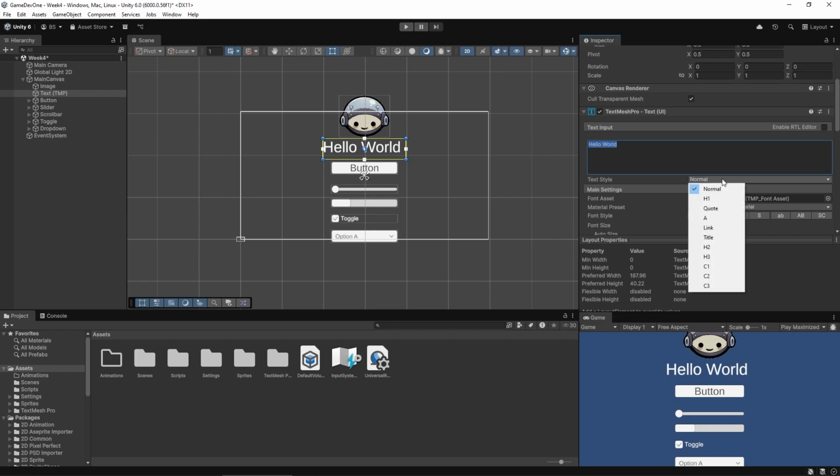Below that is a text style. Again, there's a whole bunch of different styles you can use, just like you're formatting something within a Word document or something like that. You have a bunch of different styles that you can utilize as far as how this text actually looks.